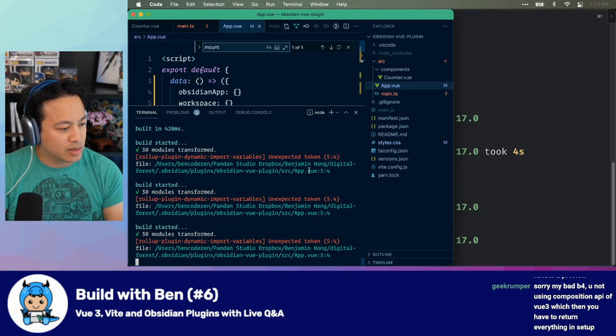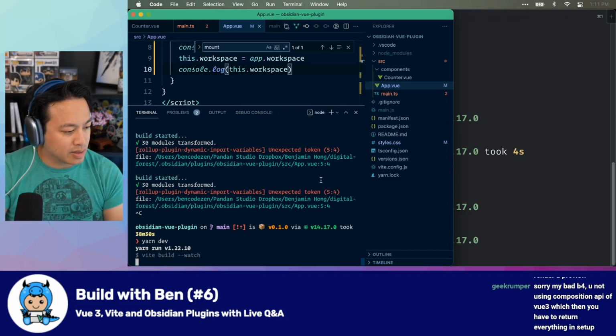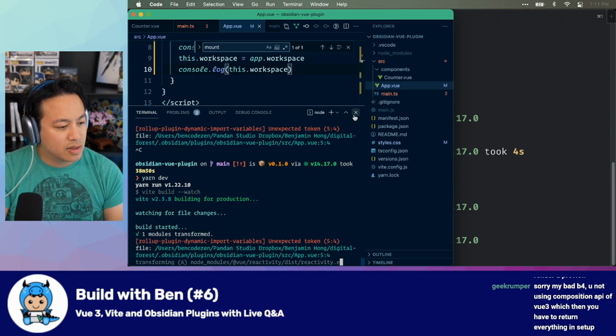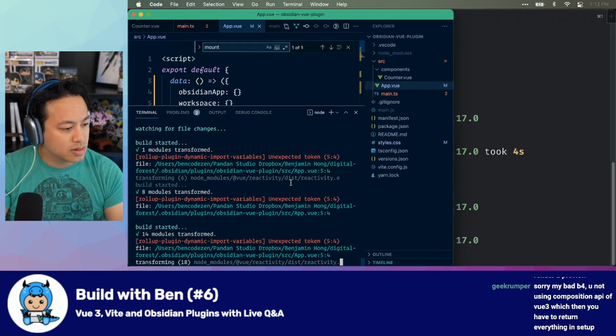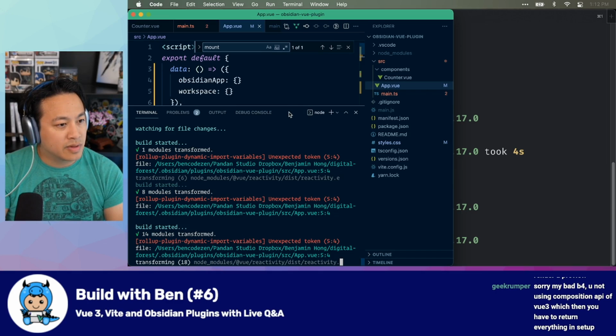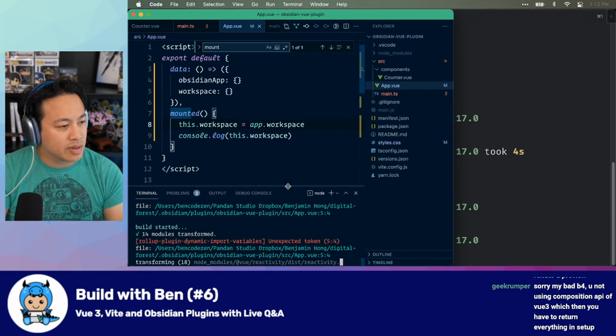Unexpected token. So, what is unexpected? Okay, that explains why it's not building anymore. Yep. Dynamic import variables. What does it not like? Transforming reactivity, rollup plugin. Something in app.vue is not happy with it. I'm just gonna keep wiping stuff out.